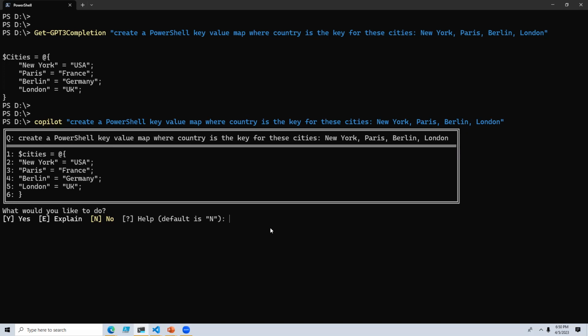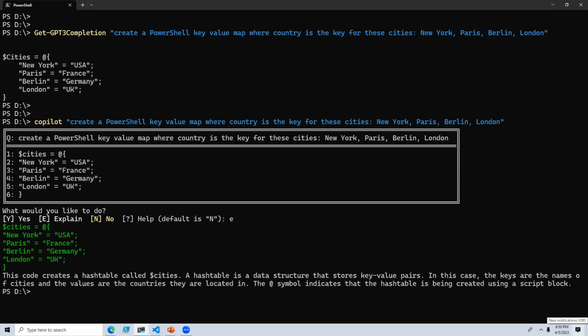You can press enter or N, and it doesn't do anything. If you press Y, it'll actually run the code. But even cooler, or as cool, you can type E, and I'm asking it to take that and explain it. I don't know if you can see that. This code creates a hash table called cities. The hash table is a data structure, and the @ symbol indicates that the hash table is being created using a script block. Maybe, maybe not. So this is some of the stuff that you can do.